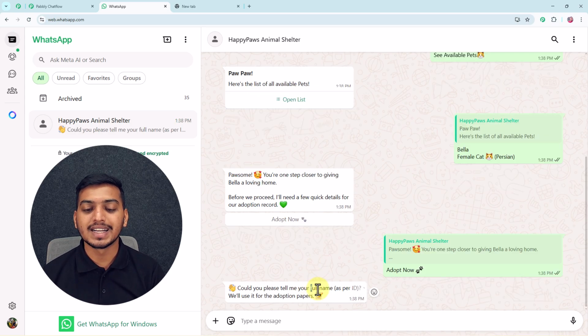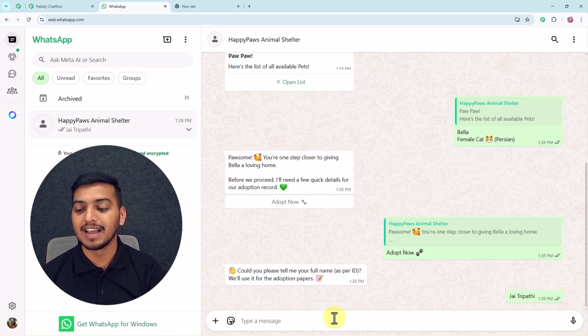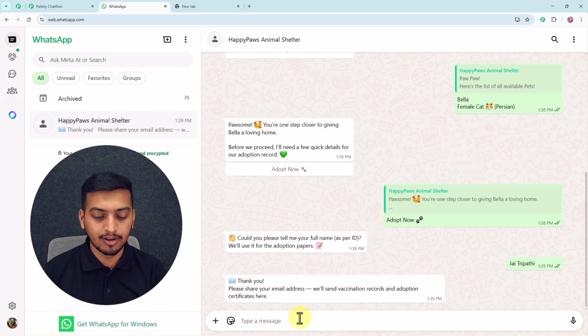So first of all, it is asking me for my full name. So I will enter my full name inside this chat, and then we will see what new question this WhatsApp chatbot will ask me. Here I have sent my name. Now this bot is asking me for my email address. So I will also enter my email address inside this chat.